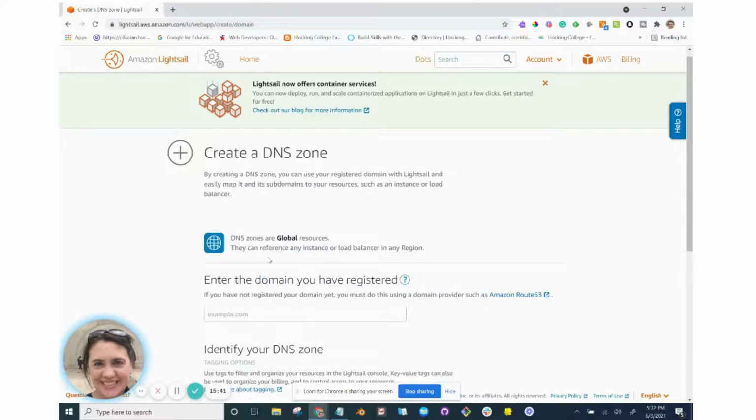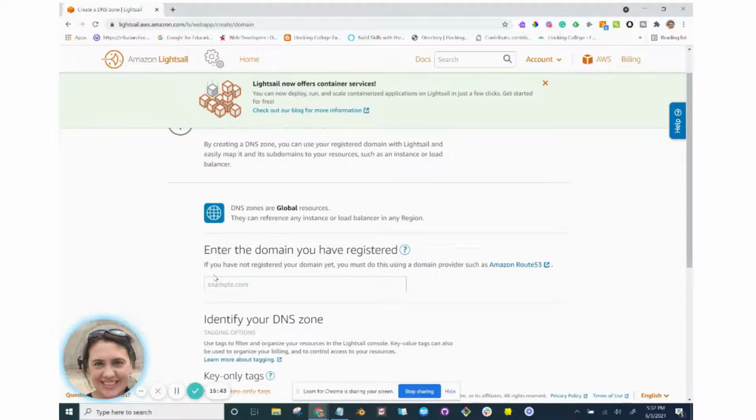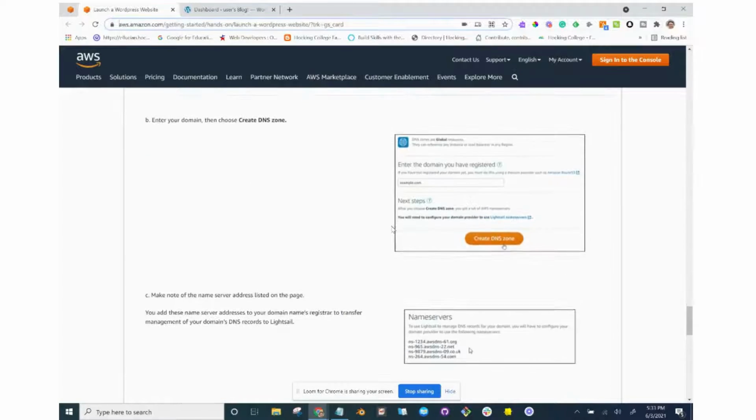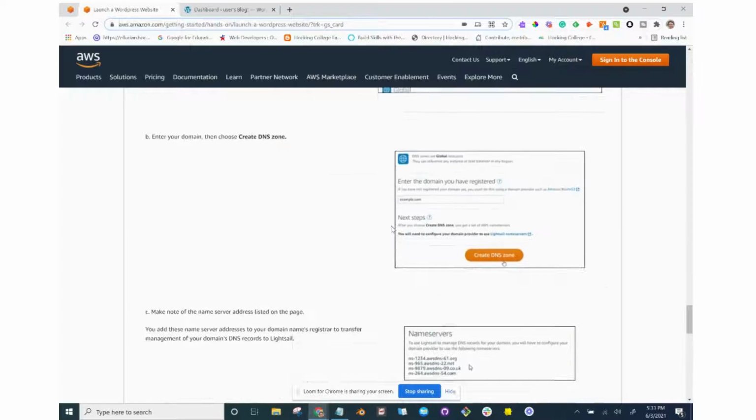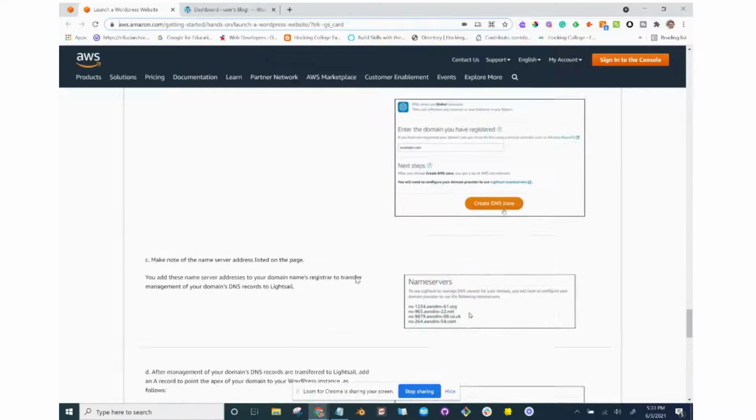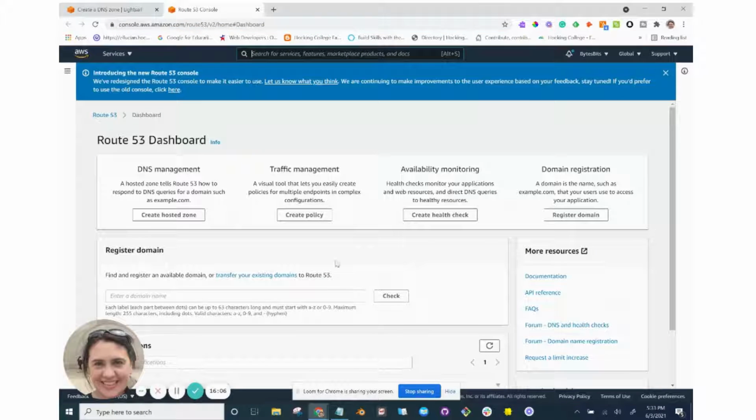Okay, so now enter the domain you've already registered. We don't have a registered domain name for this tutorial, so we're going to explore Route 53 a little bit. We're going to click on that little pop-out arrow. We are diverting from this a little bit, because going forth it assumes there's a domain name that you've already registered.